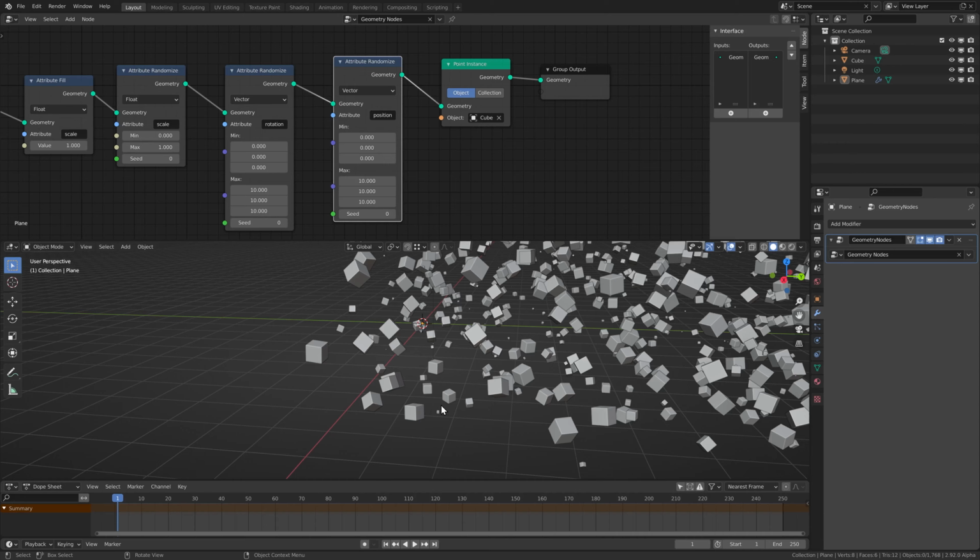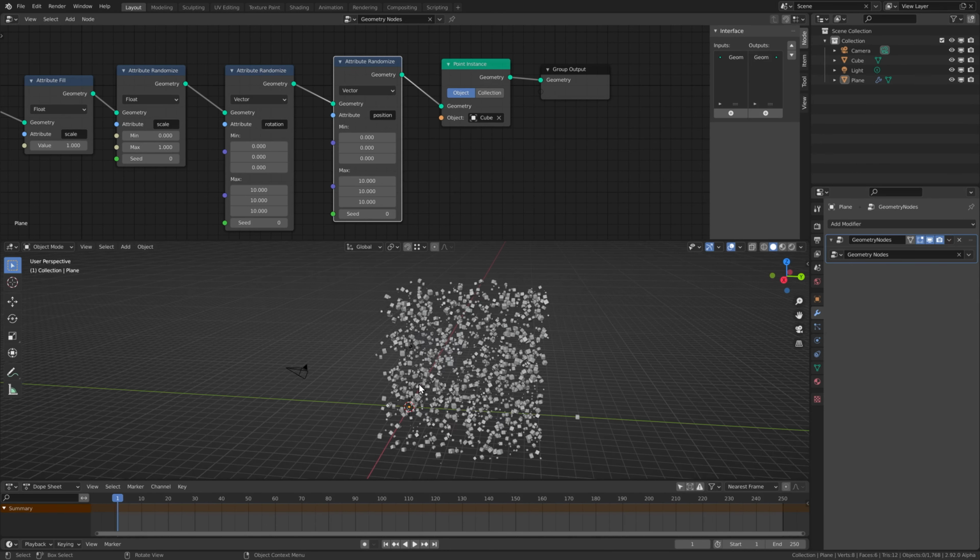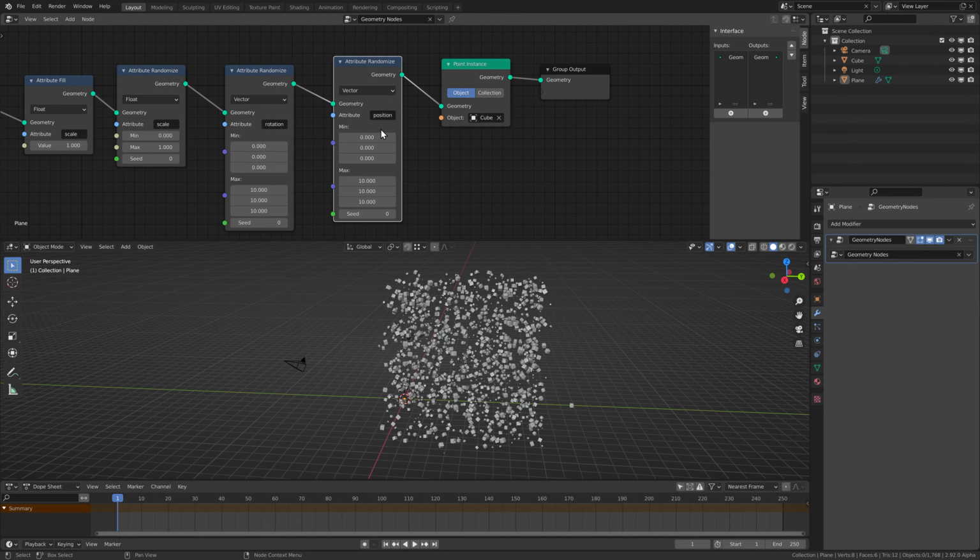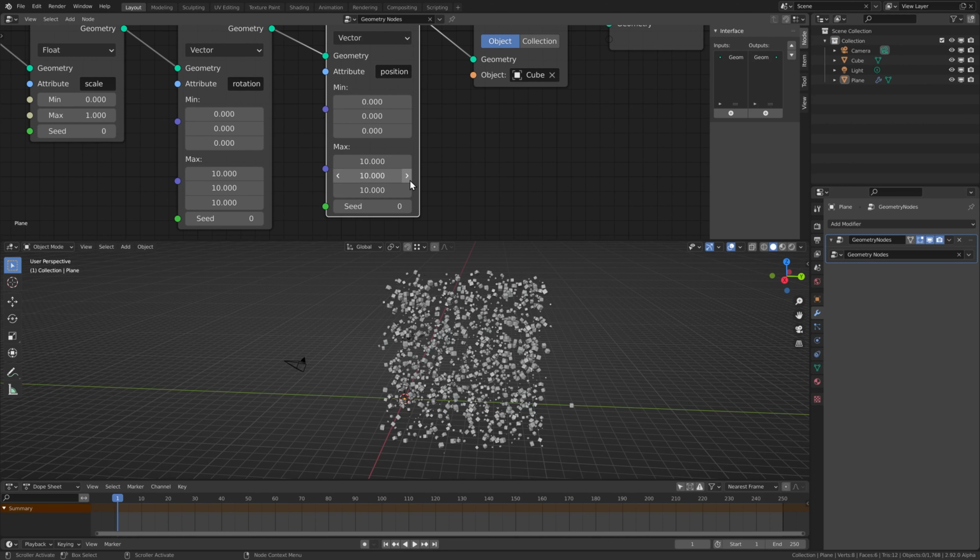Now you might think that randomizing positions would be just as simple, just duplicate this and type position here. But as you can see, it doesn't work like we want it to, because these randomizer nodes don't actually take into account the original attribute values at all. It's just gonna overwrite the position attribute with a random vector inside of a cube of this size.